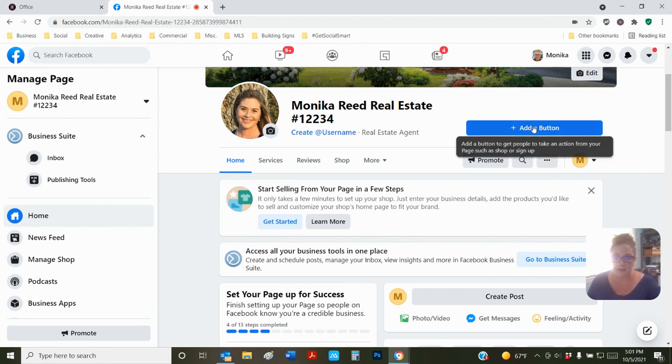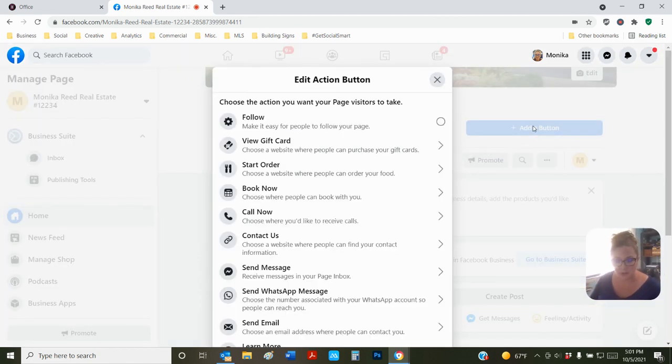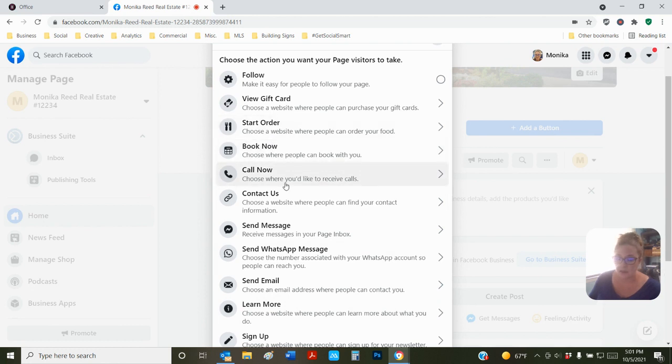Here is where you would add a button. This is really good for mobiles when people are searching on Facebook, because sometimes people will use Facebook as basically like a phone book. So you can add a button here. What that means is it's a one-touch button for people to contact you. If it's a business page, you can have someone follow you or like your page. For real estate agents, I would recommend either a call now or a send a message or send an email or something along those lines. That way people can either text you or call you.